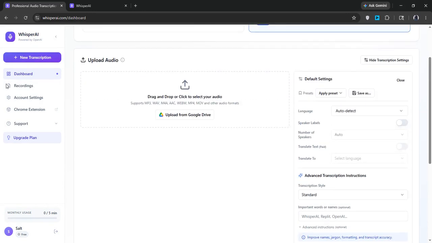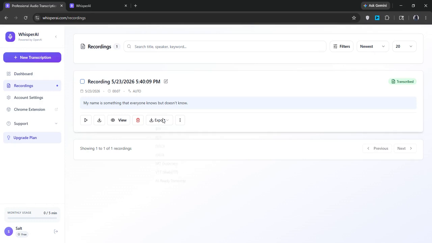To add captions to your video in CapCut, import your video, then click Text then Captions, choose Import SRT and select the file Whisper generated. The captions will appear perfectly synced to your video.